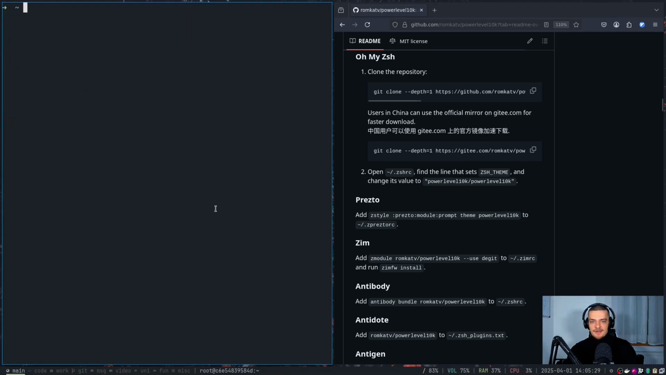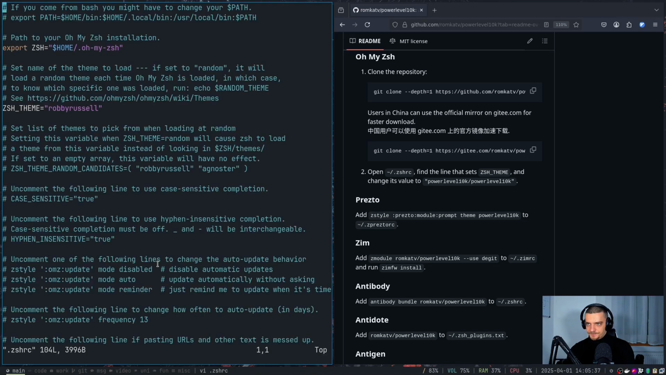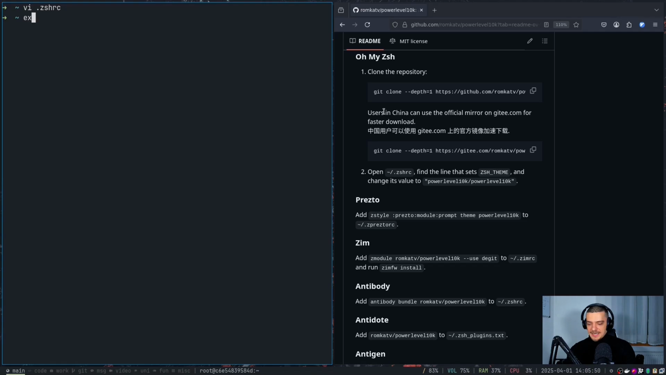And now you also have to select the theme. So you want to go into your .zshrc, and you want to replace the theme here with powerlevel10k/powerlevel10k. That should work. And now you want to do exec and then zsh.